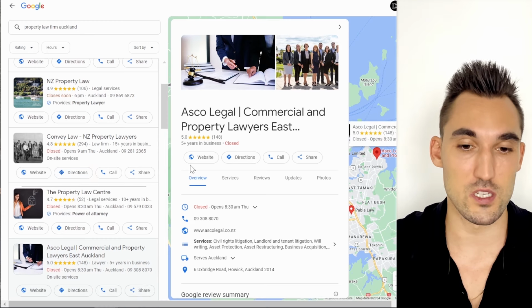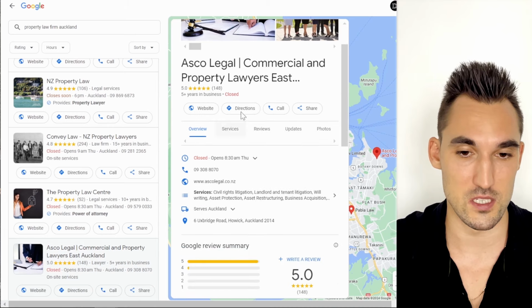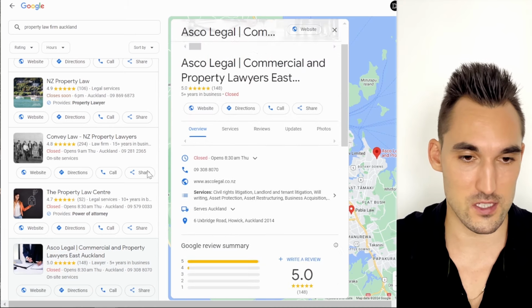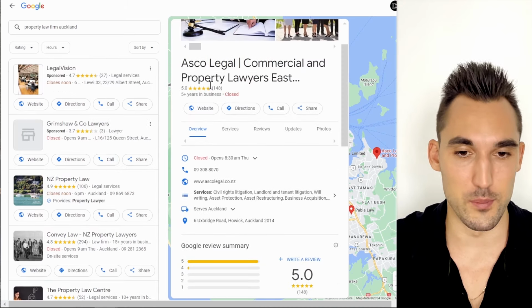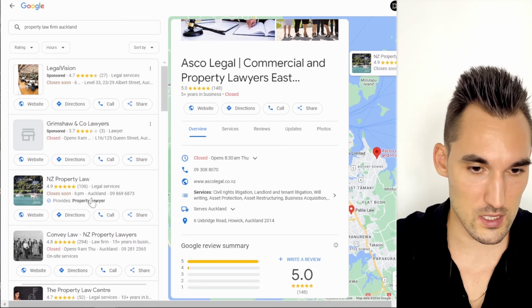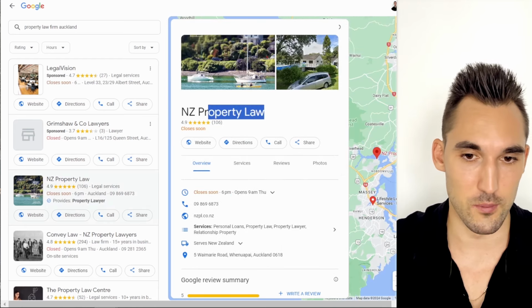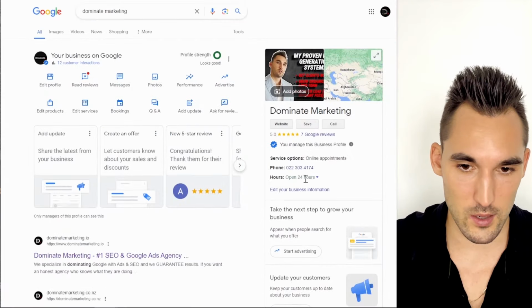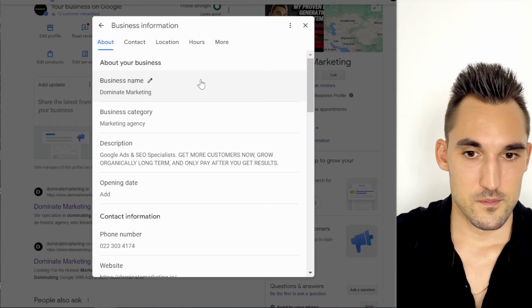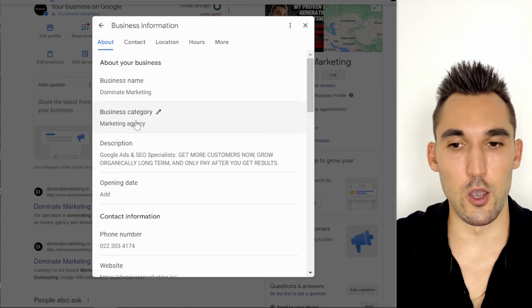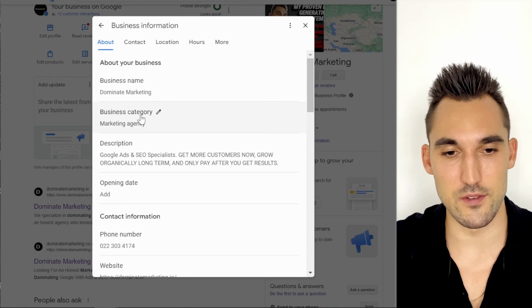Now, the next thing is you want to select the correct category for your business too. So on these profiles, there are actually categories of the business, where you can see it usually listed in here. I'm not sure why it's not showing up. Usually it's like here. On my one, it will show. You can see here on my one, if I open it, it says marketing agency for my business category.